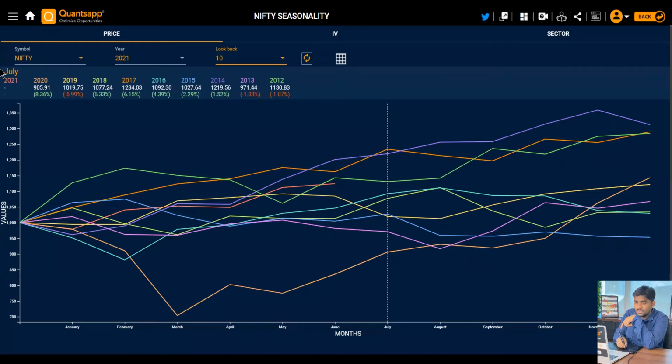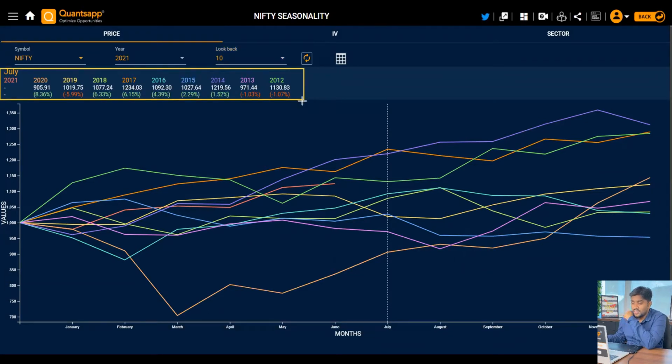Okay. So which line is representing which year? Let's say if we talk about 2020, 2021, that is an orange line. If you check 2012, that is a green line. So you can check this from here by year color. Now looking at the behavior of July as of now, most of the time the Nifty has given a positive return, and that too very good returns, right? So you can study the historical returns of a particular stock based on seasonality.